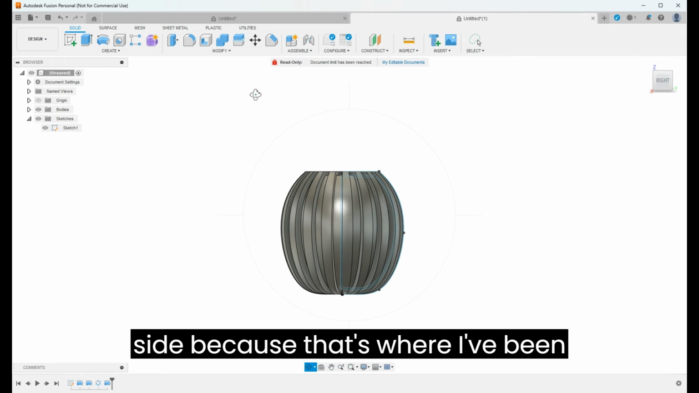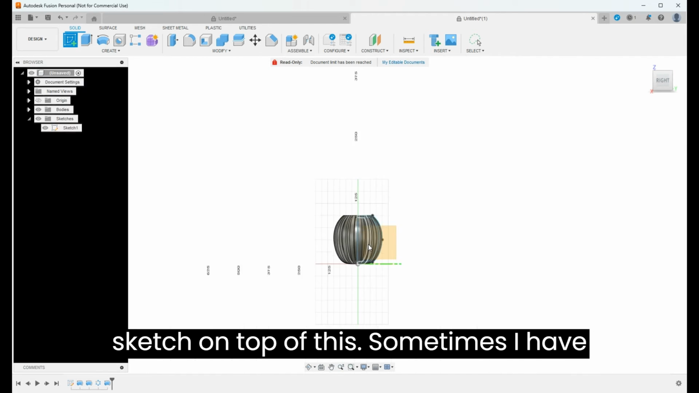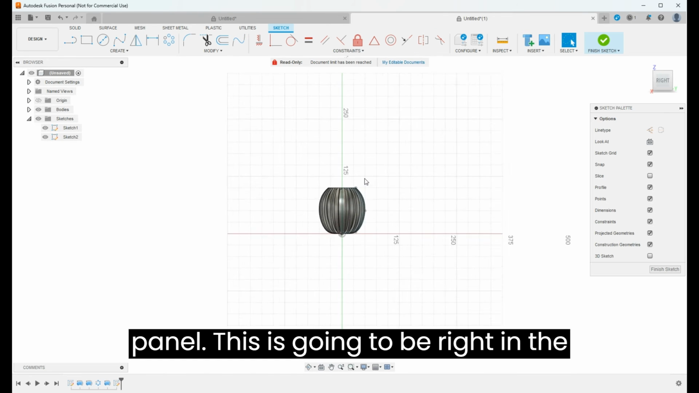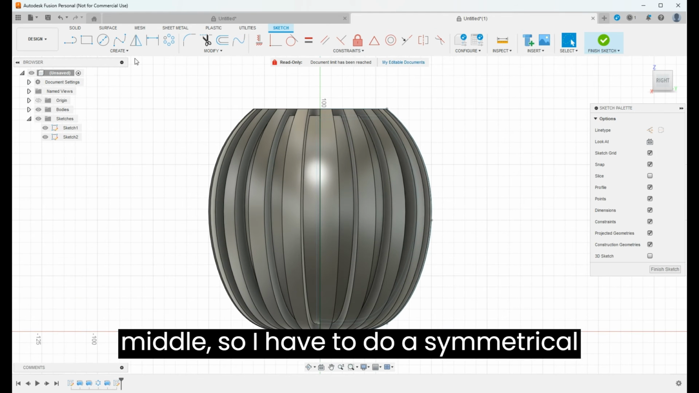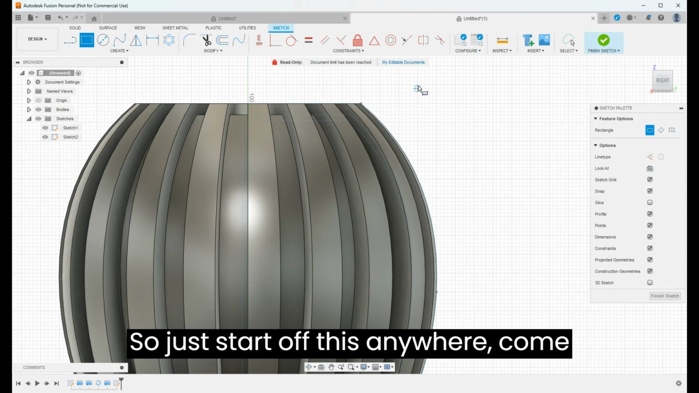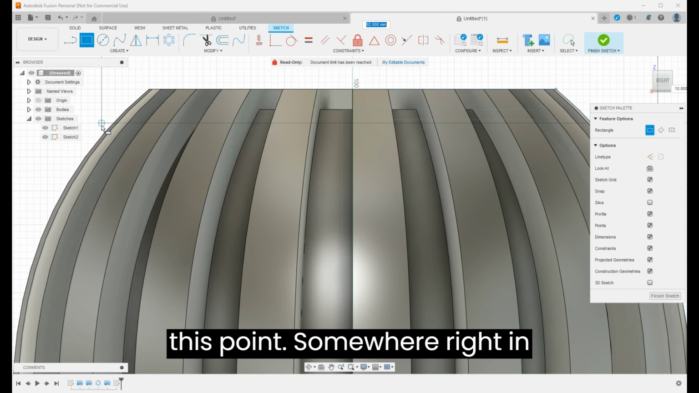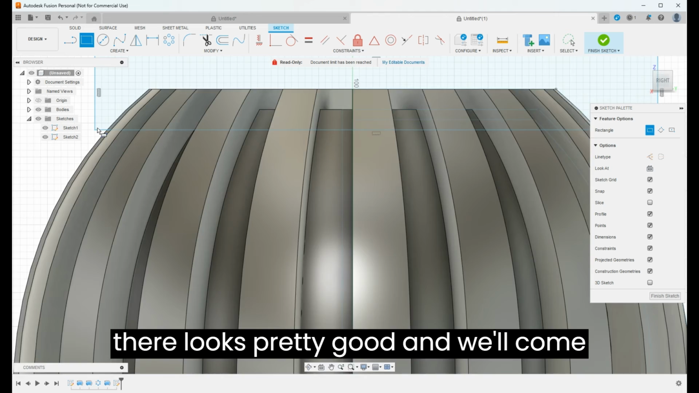Really quickly, jump back to this right side, because that's where I've been working, and we're going to create a new sketch on top of this. Sometimes I have to zoom out to grab that inside panel. This is going to be right in the middle, so I have to do a symmetrical extrusion to make this work. All right, so I'll just start off this anywhere, come down, pull it in, and I can kind of set the height that I want my cup to be at this point. Somewhere right in there looks pretty good.